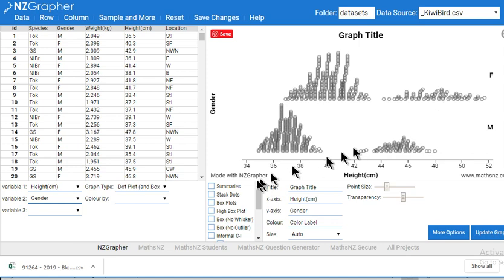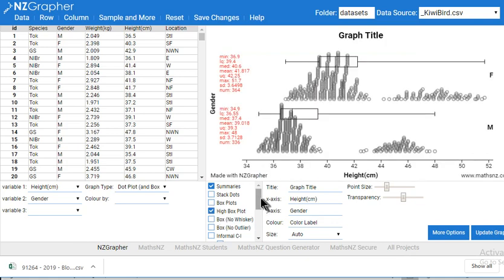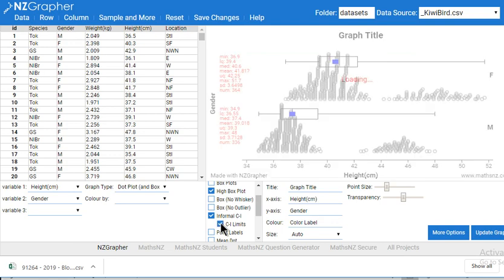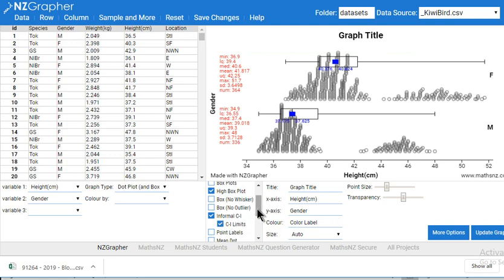Next step is that you need to select four things in this little area in the middle at the bottom: summaries, box plot, informal CI, and CI limits. You must have all 4 of those. It is absolutely vital to have those things.